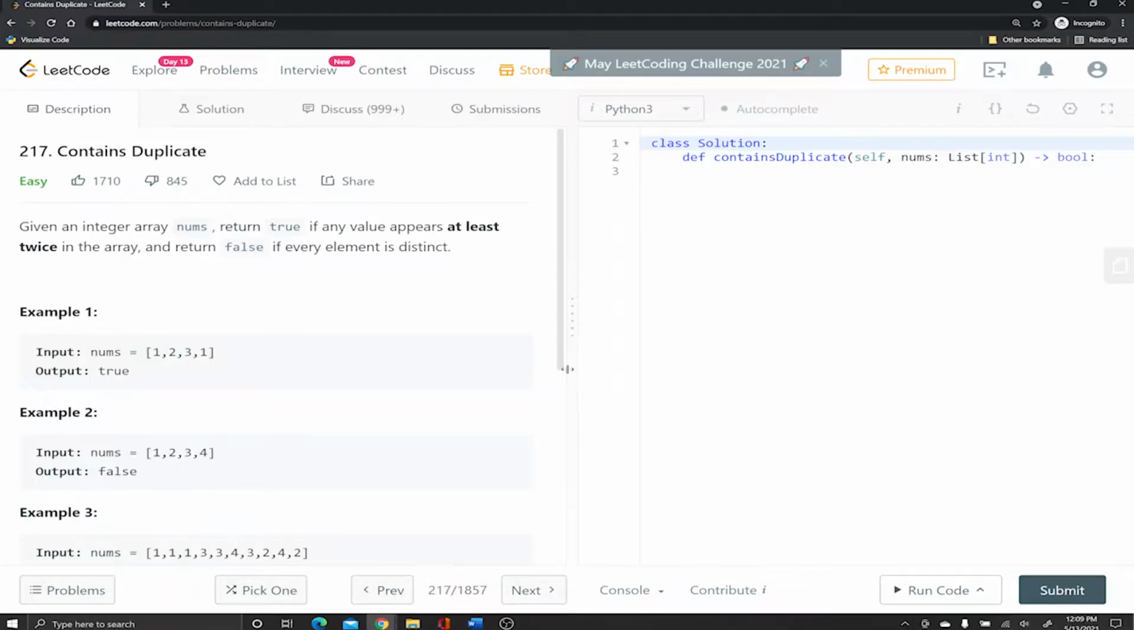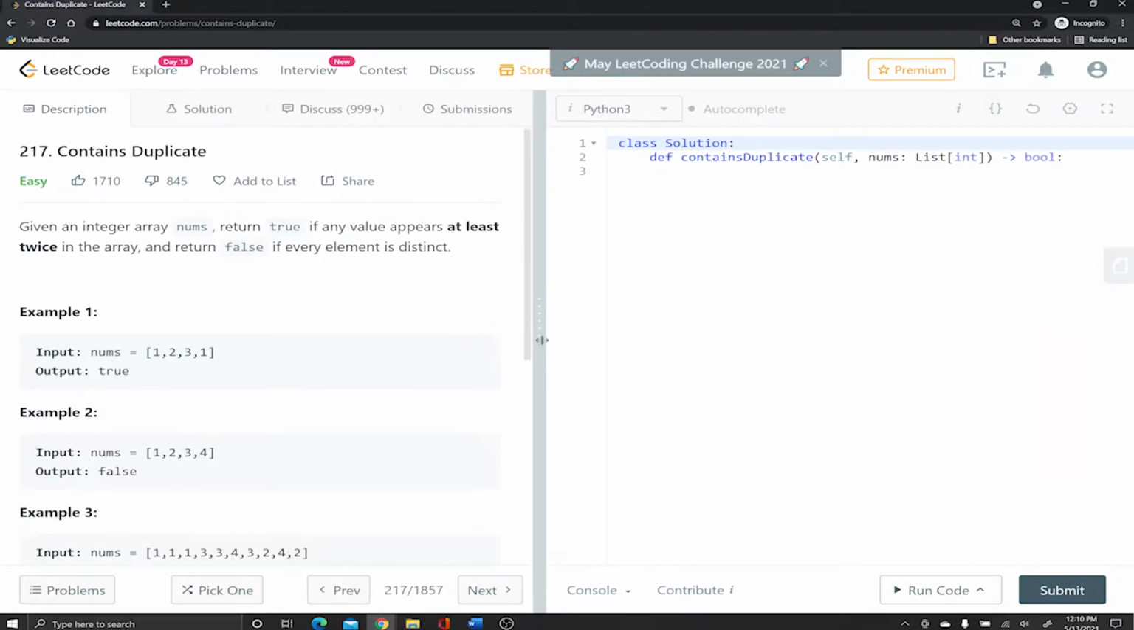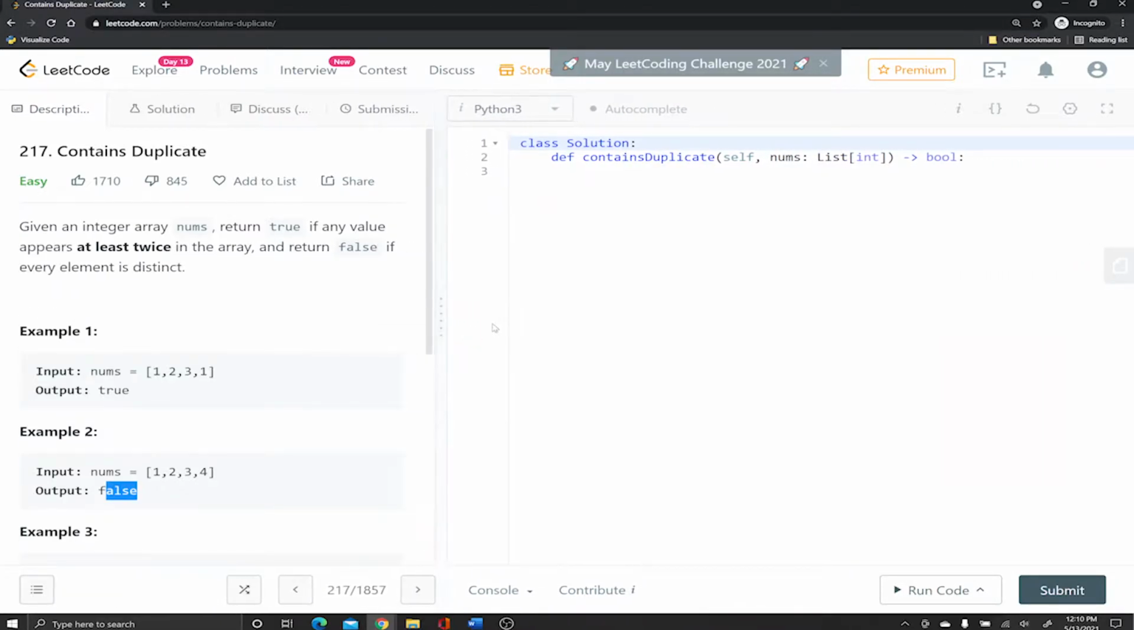Today we're gonna solve LeetCode 217, Contains Duplicate. Pretty much we're gonna go through an array, and if there's a duplicate in the array, we return true. If not, we return false. It's really that simple. Feel free to pause the video just to read through this to understand what it's talking about. But yeah, I just explained it. Without further ado, let's get started.